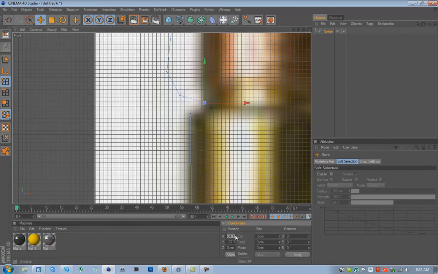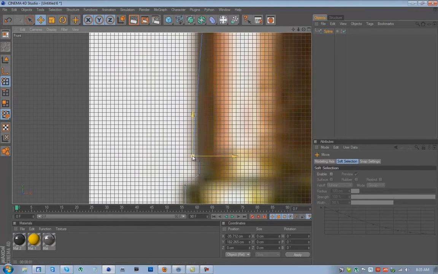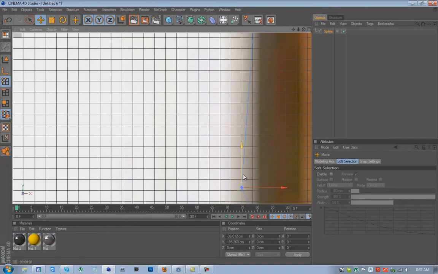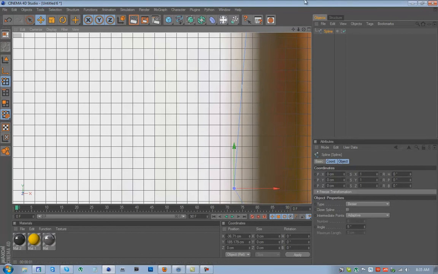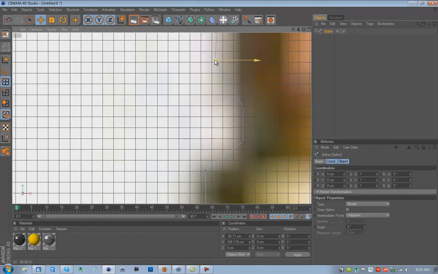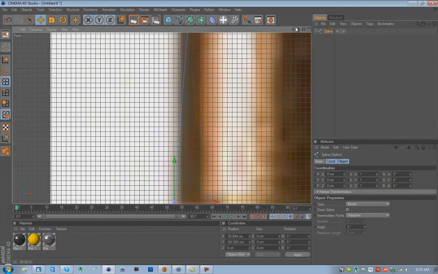Alright, copy the X position for here. Apply it to the next one. Move him up. Grab him. Have him come out. Alright. I don't know why there's no arms on that one. We'll just have to do this.